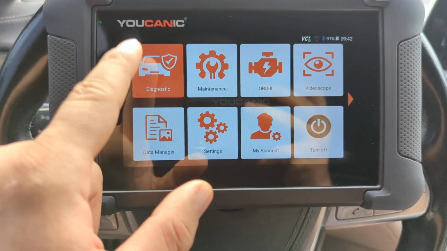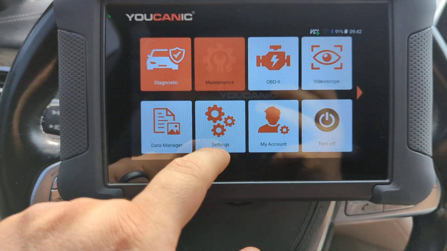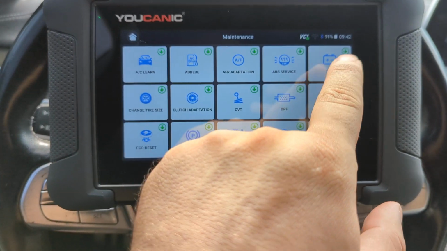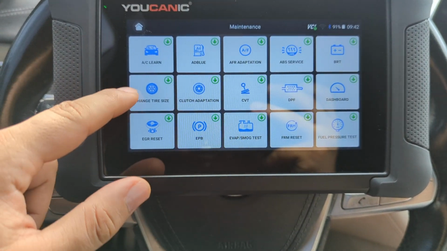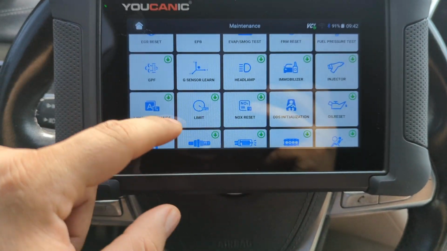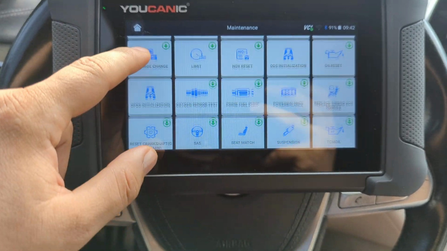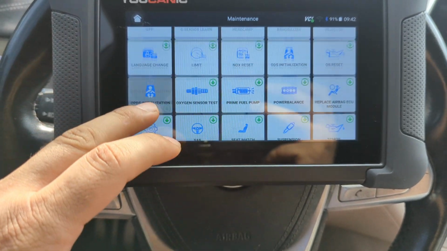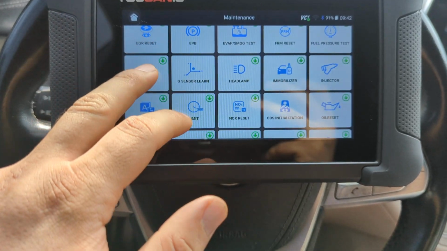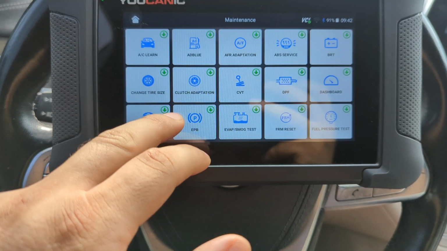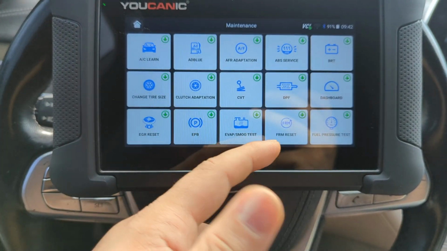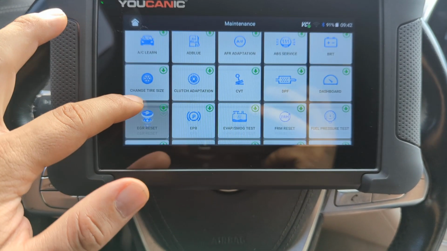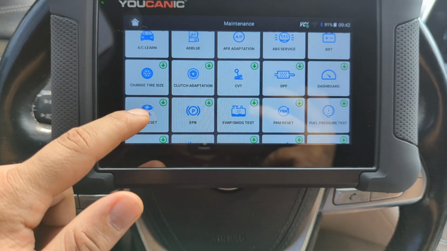Now we are under diagnostics. There are a few maintenance functions as well. You can do battery registration and a few others, injector oil reset and so on. Not everything is going to apply. If we're on a gasoline BMW with a gasoline engine, we're not going to have AdBlue or DPF functions, and this car doesn't have a CVT transmission.